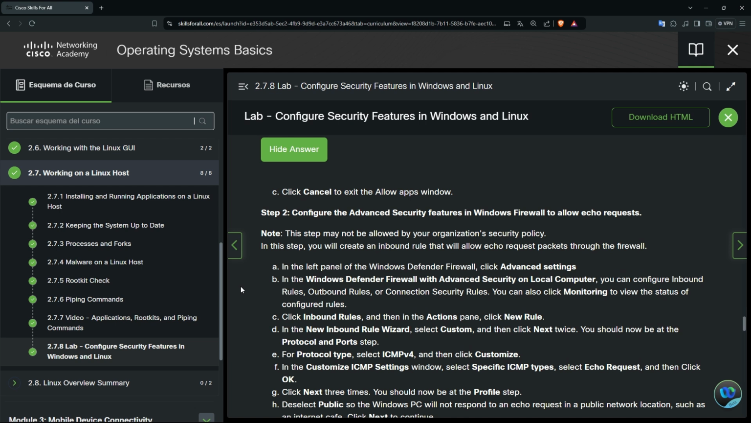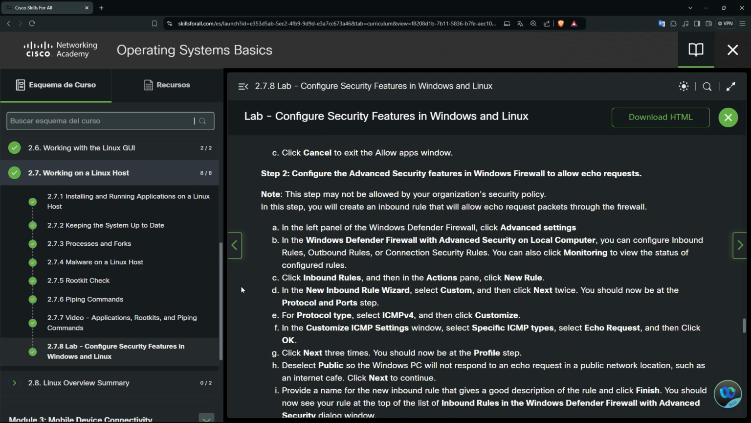In Step 2, configure the advanced security features in Windows Firewall to allow ICMP requests. Note: this step may not be allowed by your organization's security policy. In this step, you will create an inbound rule that will allow ICMP request packets through the firewall. In the left panel of the Windows Defender Firewall, click Advanced Settings. In the Windows Defender Firewall with Advanced Security on Local Computer, you can configure inbound rules, outbound rules, or connection security rules. You can also click Monitoring to view the status of configured rules.